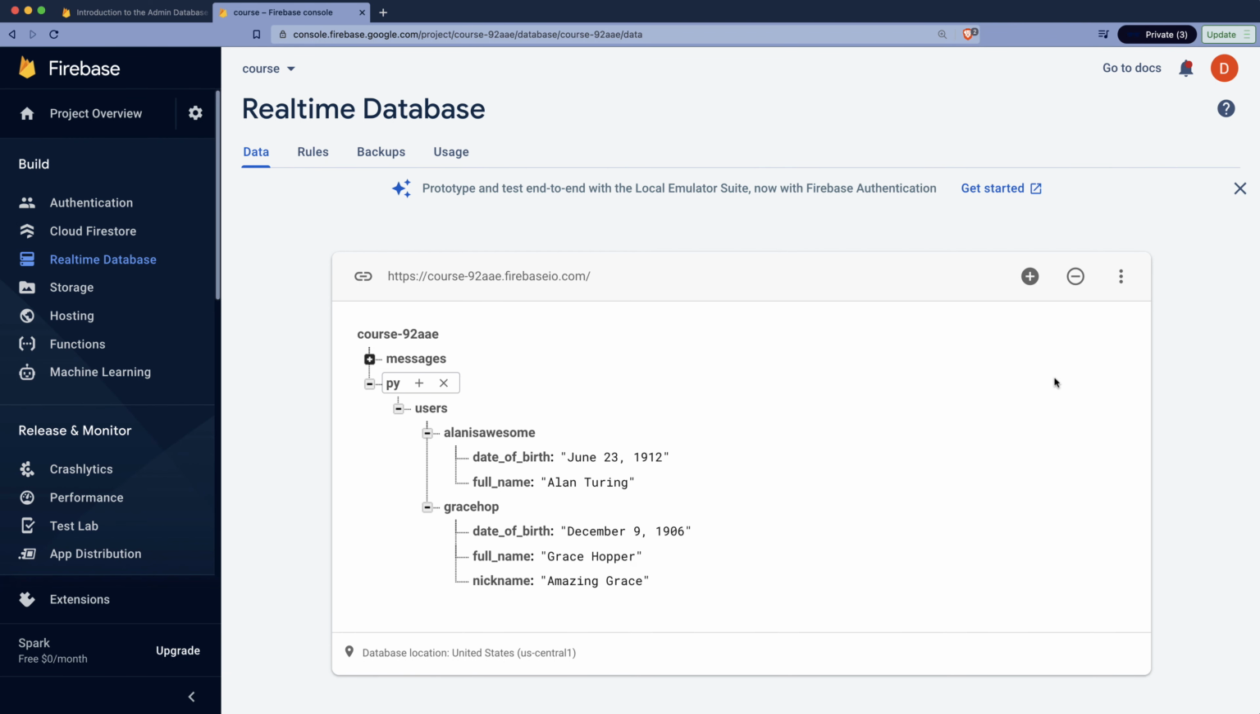And if we take a look at the Realtime Database through the browser, you can see here that that information has in fact been recreated.